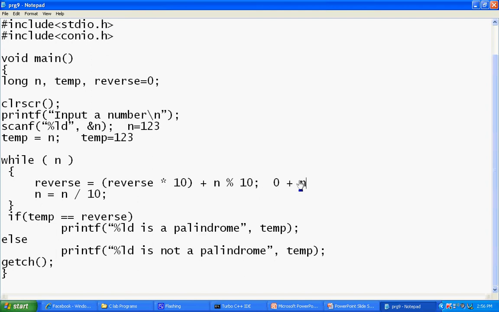N modulus 10 means n divided by 10, and the value of n is 123. Now 123 mod 10 means I am going to divide 123 by 10. How to do that? Let us do it here. I am just putting it in this part.